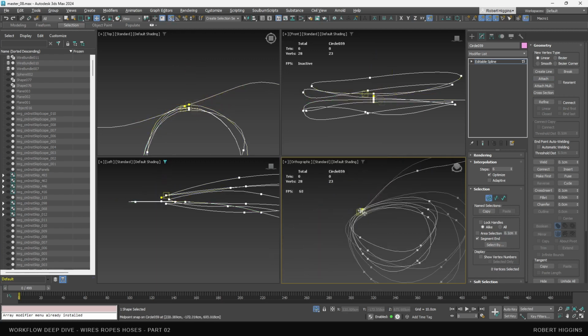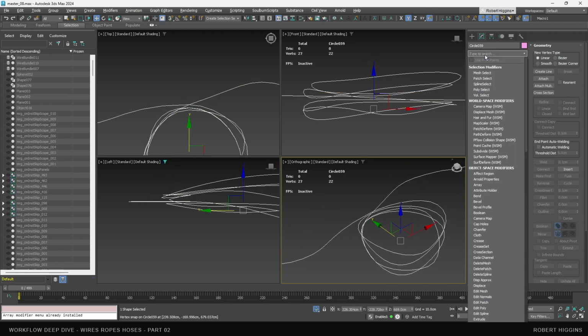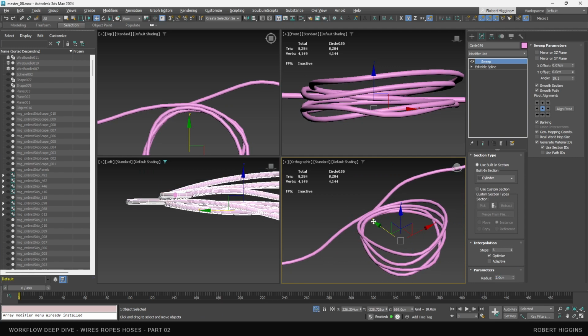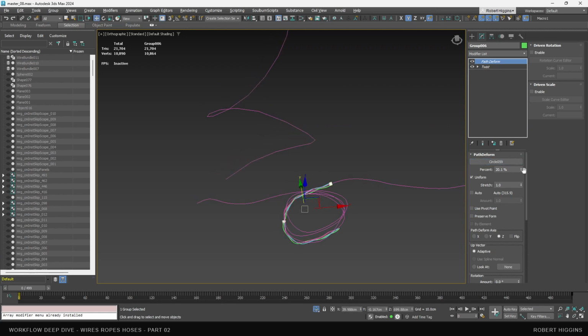You can put a sweep modifier on this, or if you watched part 1 of this series you might remember we made a bunch of twisted wires that followed a path. So you can use this coil as a path. This is what we made at the end of the last video. Let's just move it to our new path. So we'll have to make it a bit longer.